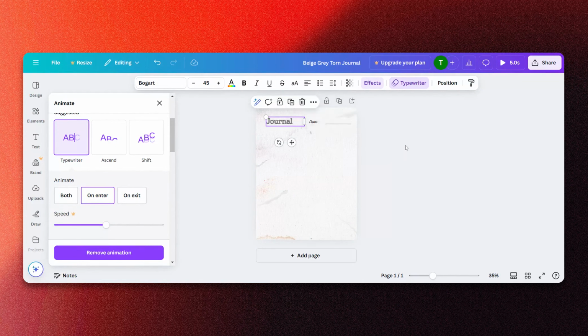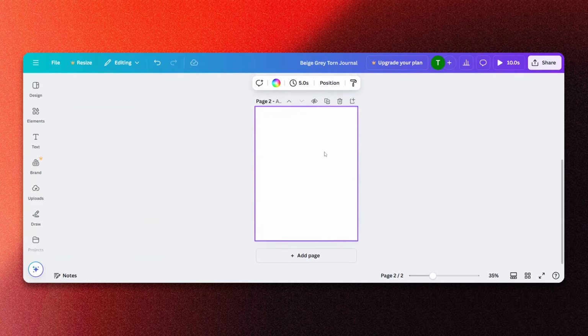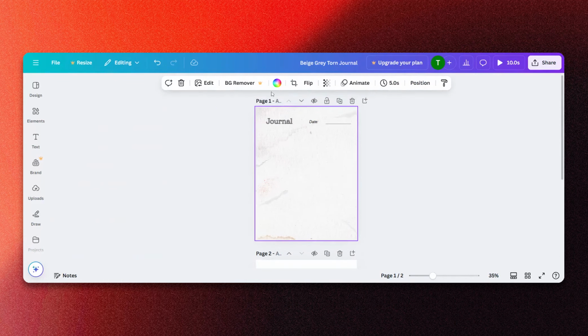If you wish to expand your journal, add more pages by clicking on the Add Page option. On the new page, you can insert text or any other content you like. You also have the option to crop or delete parts of the journal if needed. And that's how you create a journal page in Canva.